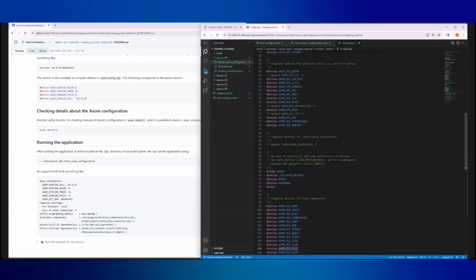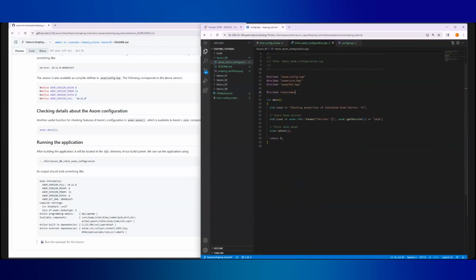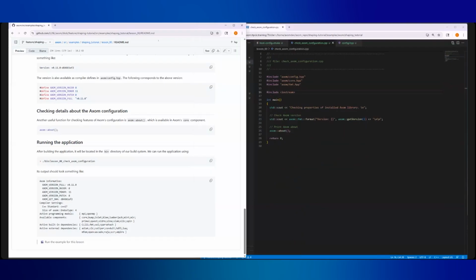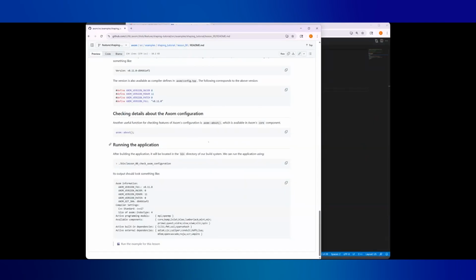And when you're writing code in Axom that conditionally depends on some dependencies or components, you include this config.hpp, and then you have access to all of these defines. So let's go back to our lesson. So that's the end of lesson 0.